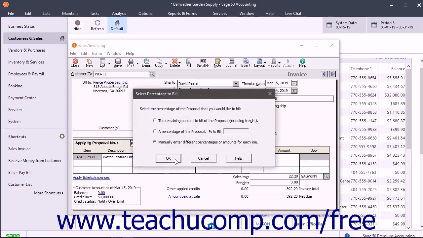If you selected a sales order, you must enter the number of each of the listed items you are invoicing and shipping. If you selected an accepted proposal, then the Select Percentage to Bill dialog box appears. Here you can choose either what percentage of the proposal to invoice or for which items in the proposal to invoice. This is used for partial or progress billing for projects.